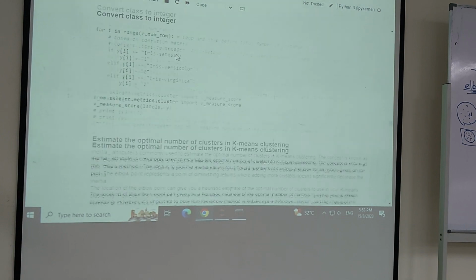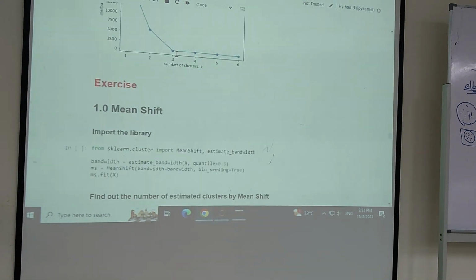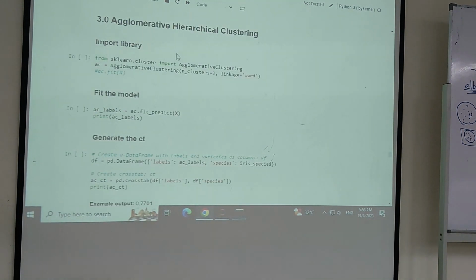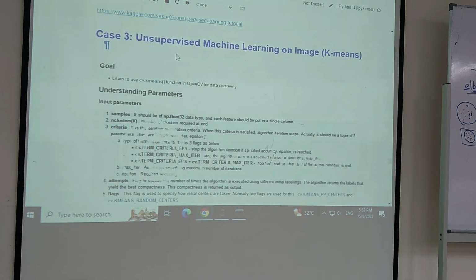Now I want to go to the last one. For those using your own PC, I think you can run this code. But if you use the PC in the lab, I don't think you can run the code, due to the incompatibility of the OpenCV library.